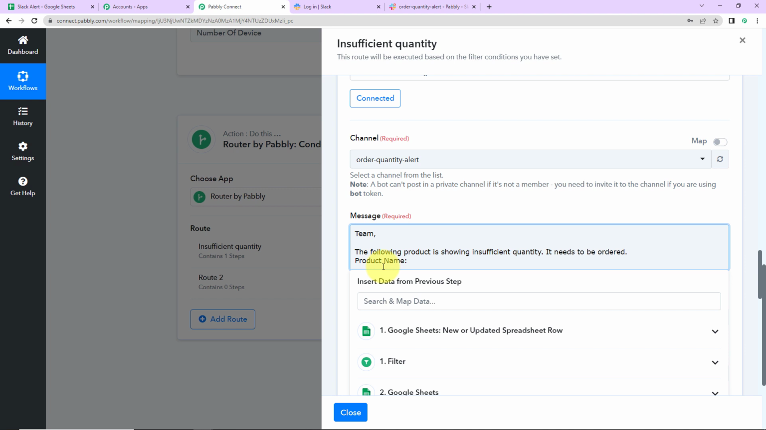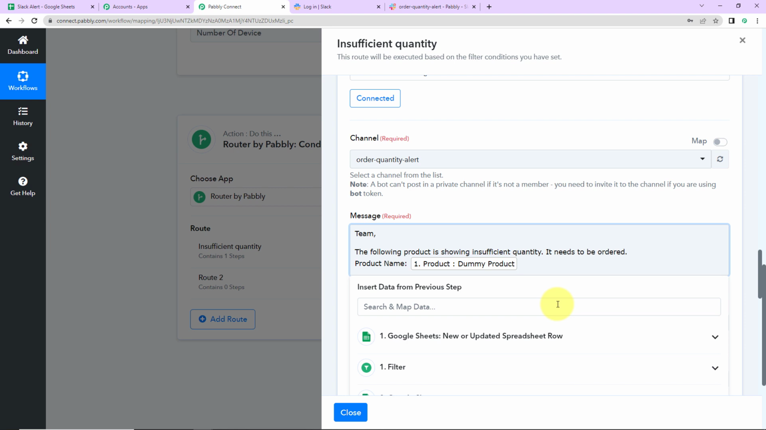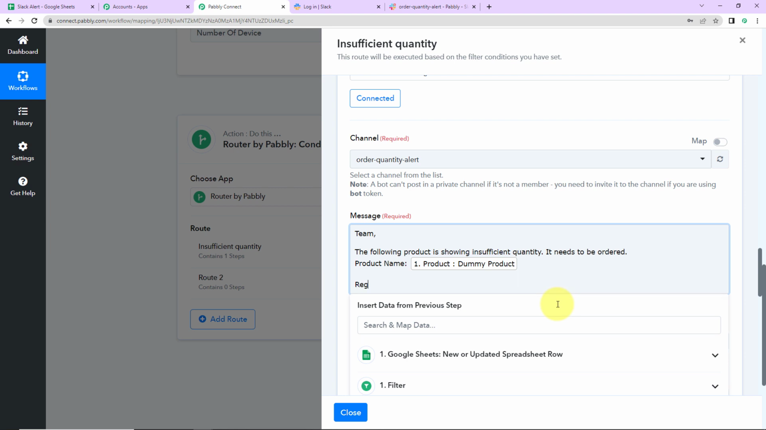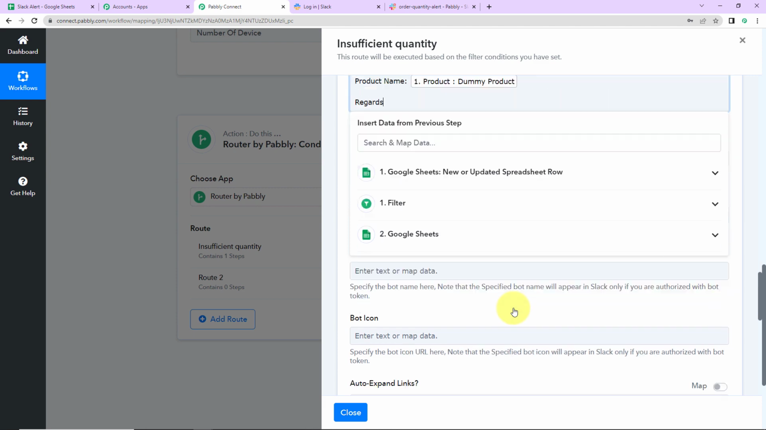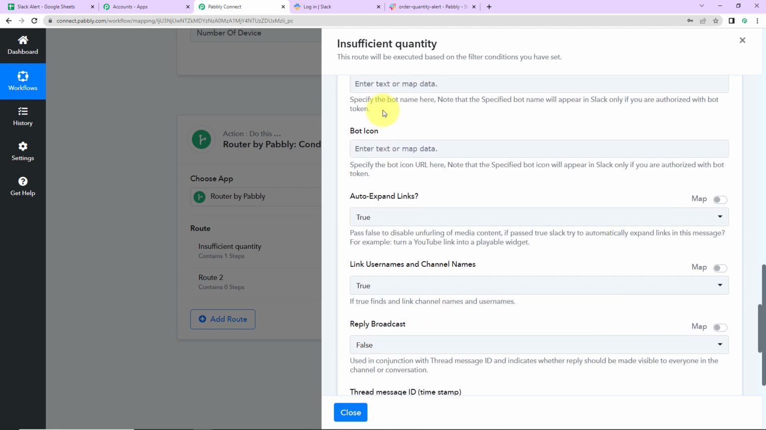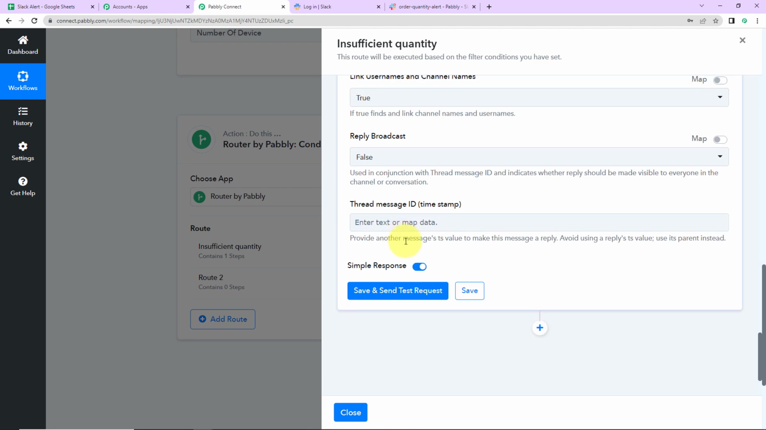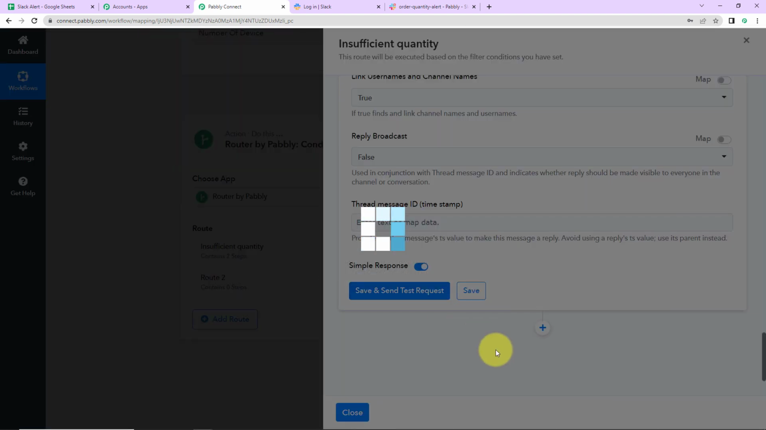It needs to be ordered. What is the product name? For this, I'm going to go to step 1, and here I'm going to add the name of the product. And then I'm just going to simply write regards, and that is it. So now here, if you want to add any URL, you can do the same. Now I'm going to go down and just click on save and send test request.